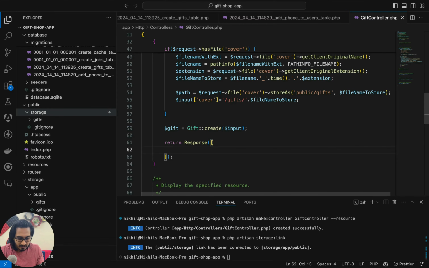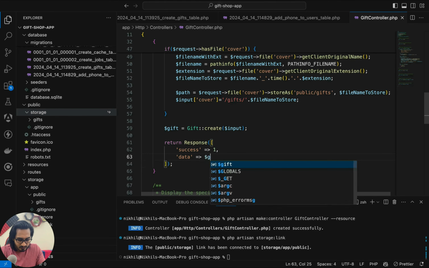I'm going to pass, first of all, a property called success, which will have the value of 1 to indicate that there is no error. If you find some error, you can even pass 0 also. Whatever you want to do, you can directly do that. And along with that, I'm going to pass the data, which is going to be our gift. So if I want to work with this gift in my front end, definitely I can do that.